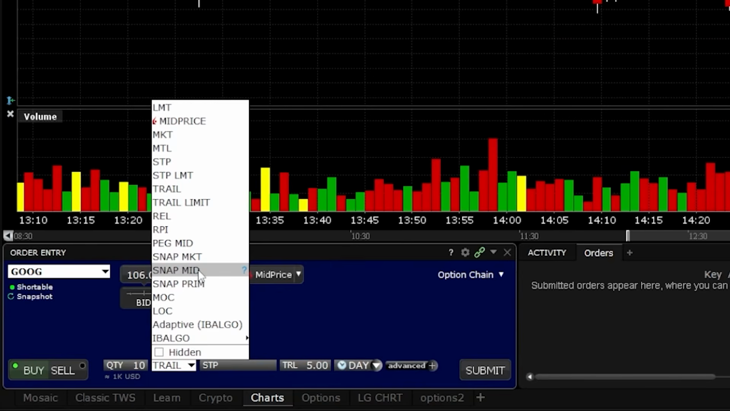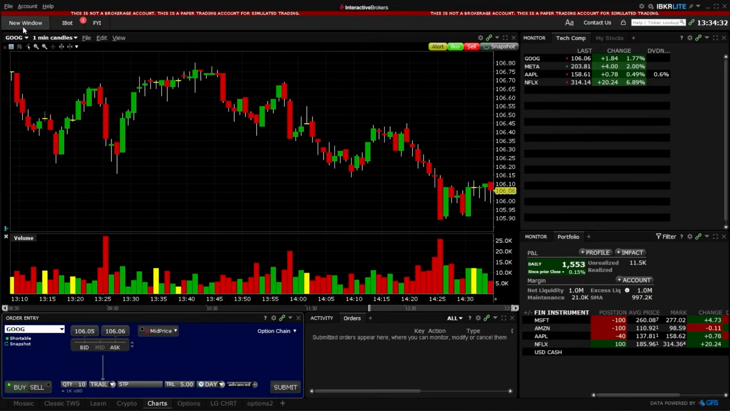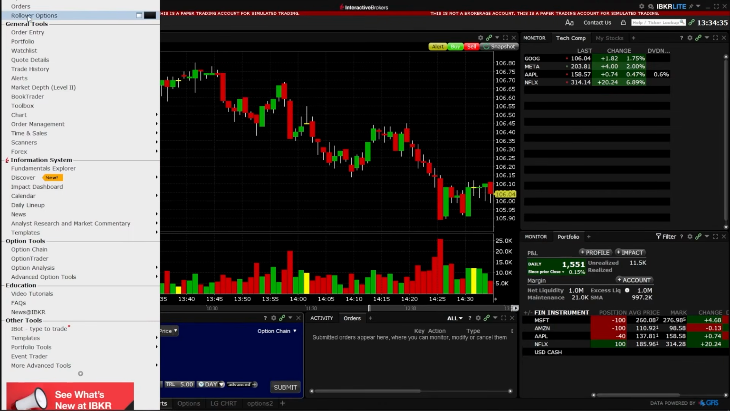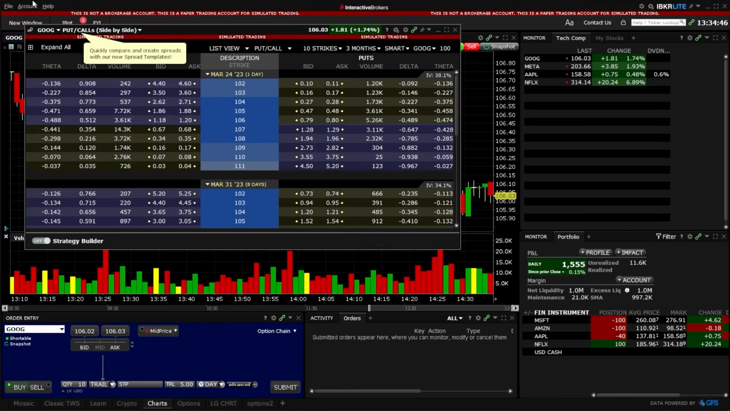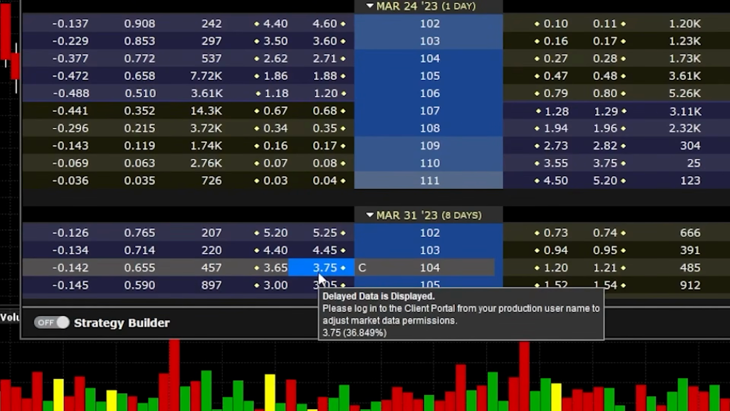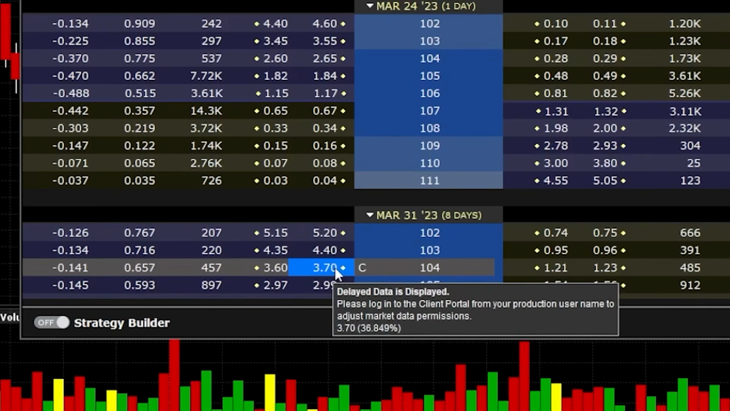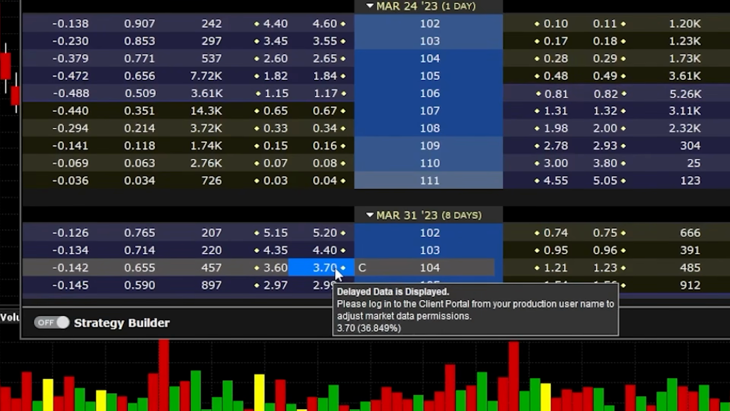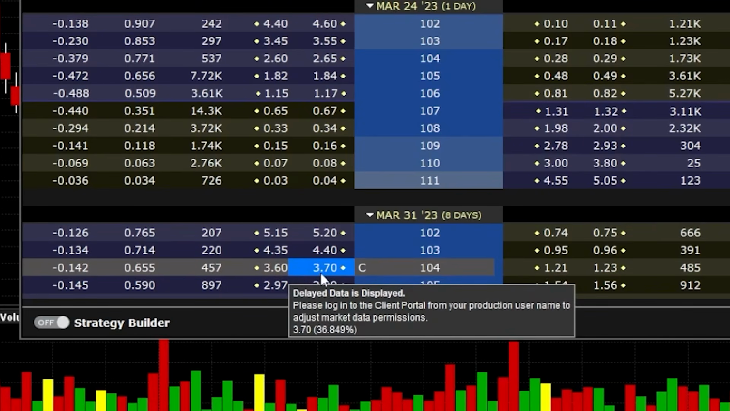So if we were to pull up an option chain for a second, let's come up here and add a brand new window, specifically adding an option chain, which you might not be able to see because I think this is off my screen. Coming down here below and looking at, let's just say, the 104 calls on Google right now. Looking here, we can see the current bid is $3.65, the current ask is $3.75, well, now $3.70, but the point is the spread is 10 cents wide. So if I were to build out an order ticket right now using that snap to mid-price order, this order would go in right at $3.65, right in between the current bid and ask.